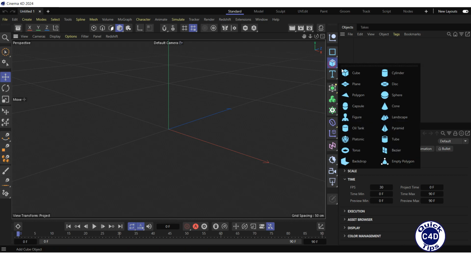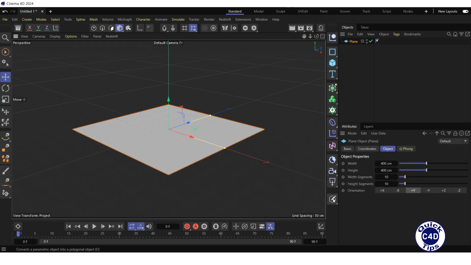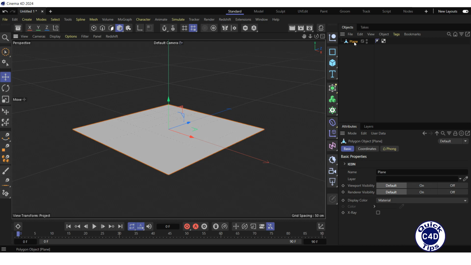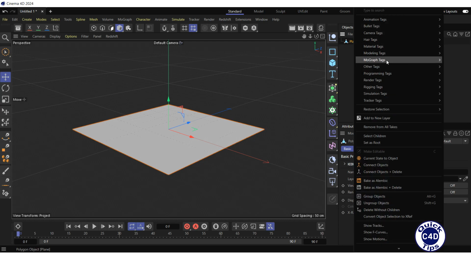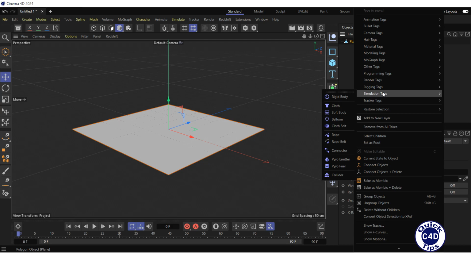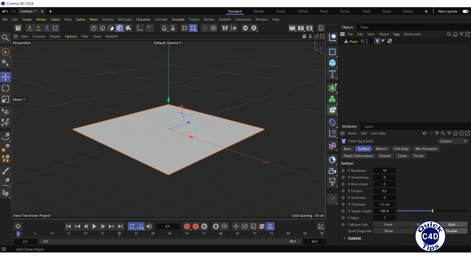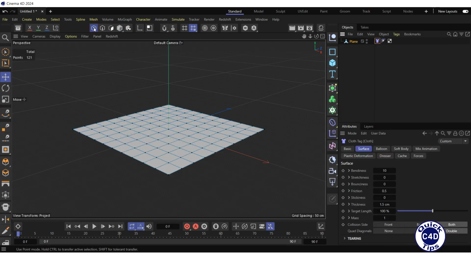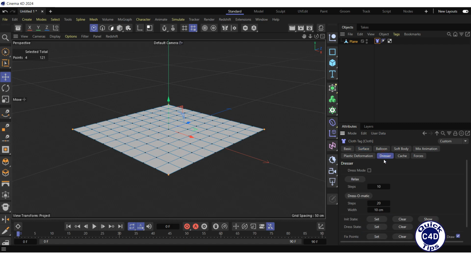To do this, we create a plane, make it editable by clicking on the Make Editable icon, right-click on the plane object, select Simulation Tags, and click on Cloth Tag. Then we switch to the Points mode and, holding down the Shift key, select the points on which our cloth object will be held. After that, we go to the Dresser tab of the Cloth Tag and press the Set button in the Fixed Points section.